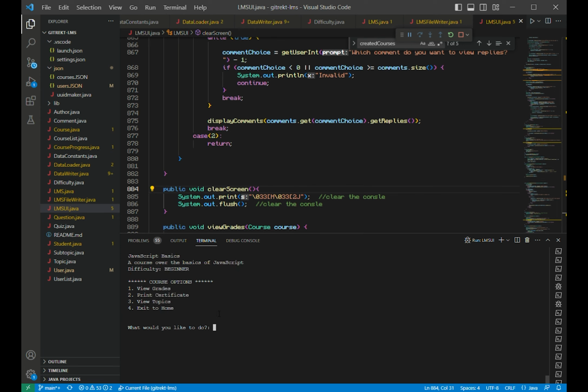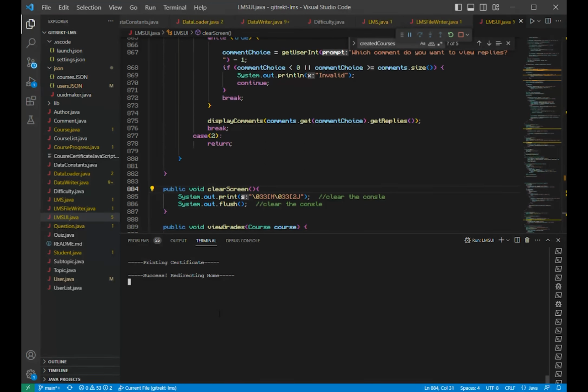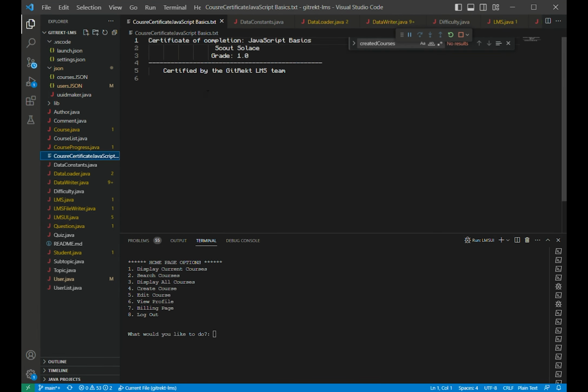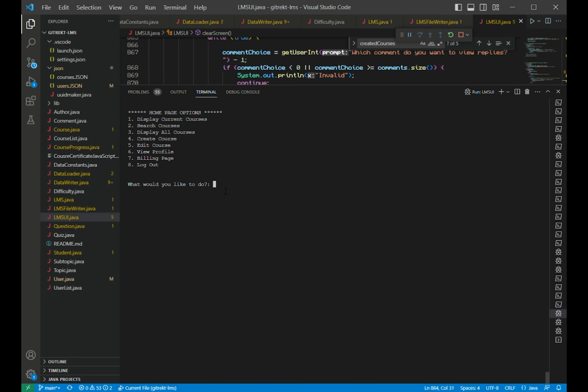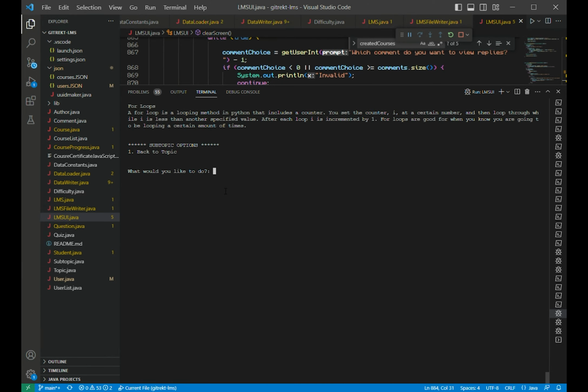She's going to go to print certificate, and when she does that, we get a txt file with her certificate, her grade, and yeah. So then after that, there we go. So then after that, she is going to enter her Python course, which she's already enrolled in. So she's going to select Python, and you can see it says continue course. And so she's going to continue, and boom, she's on the for loops topic.